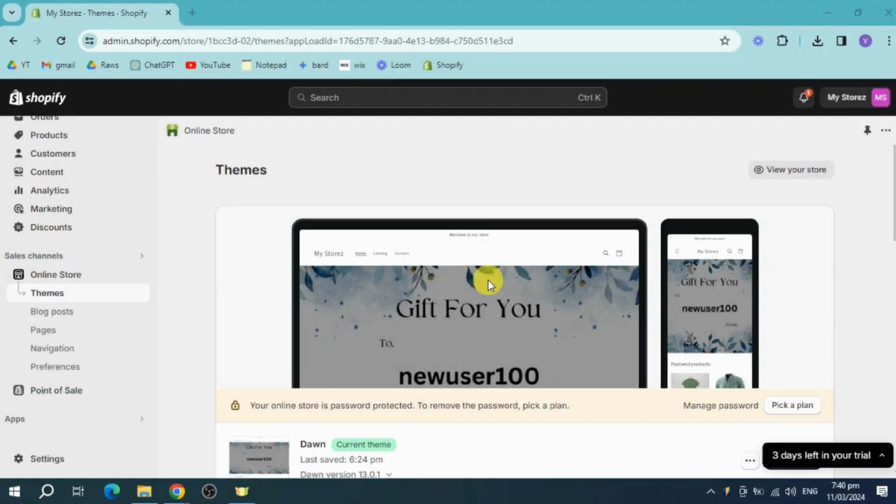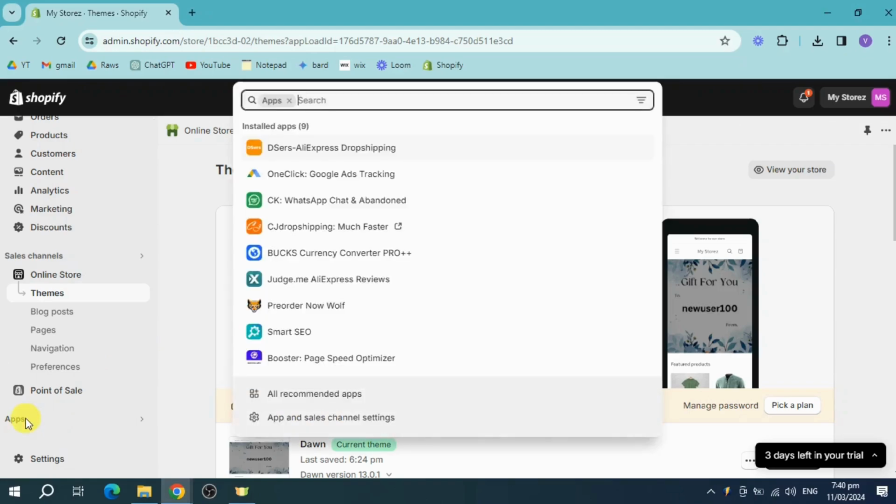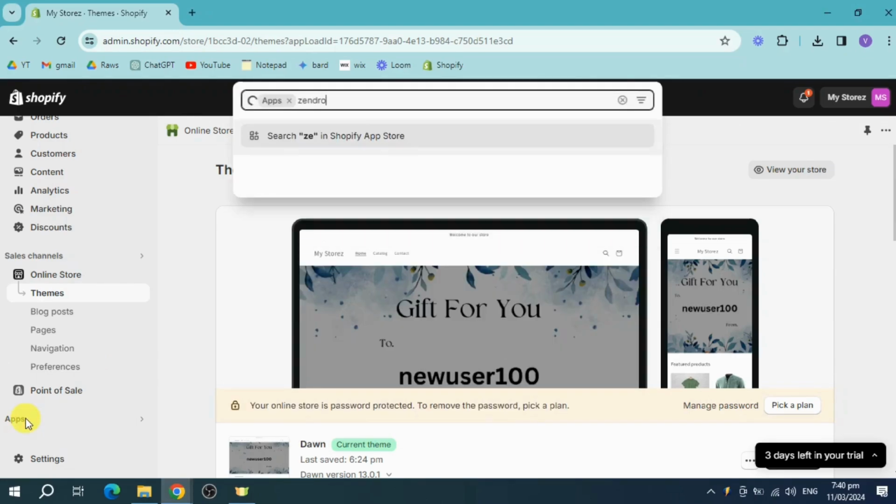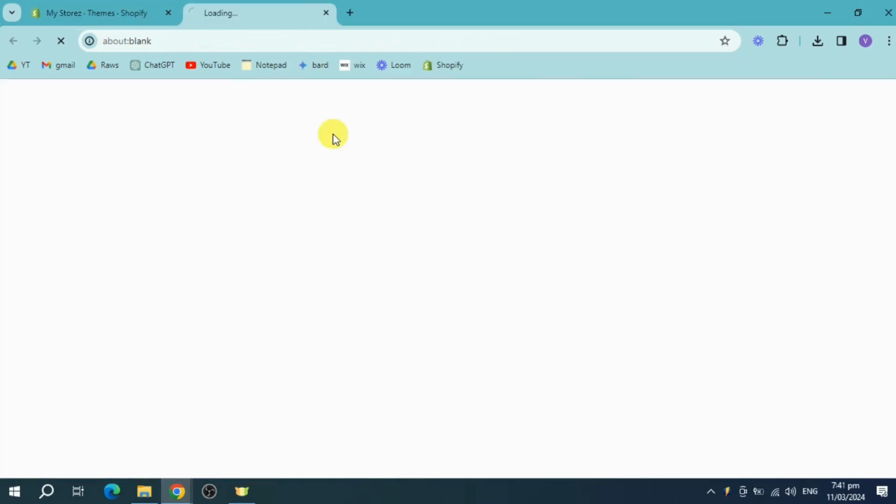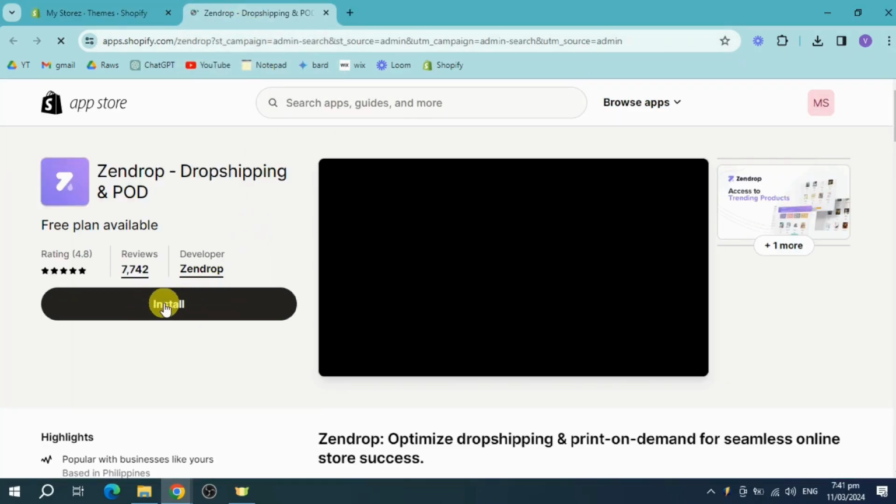Let's get started. So in here, let's head over to this apps right here, and let's search in here for Zendrop. So once you have searched in here for Zendrop, you can see this one. So just click on this one, and then it will direct you to this page wherein you can actually install it. So click on install.